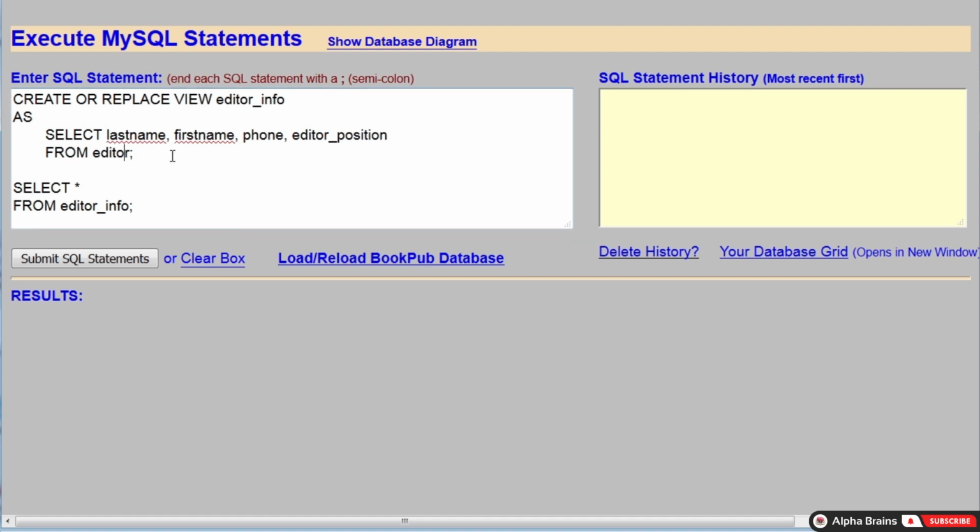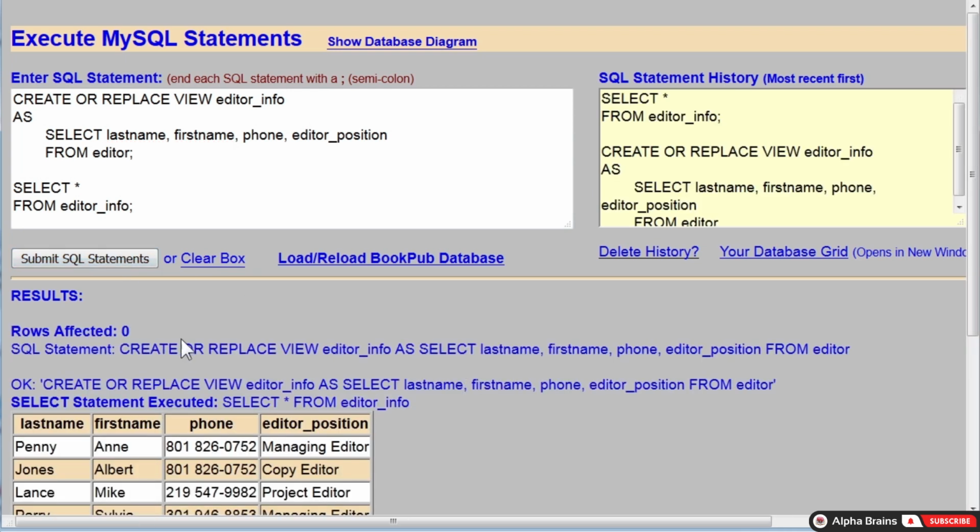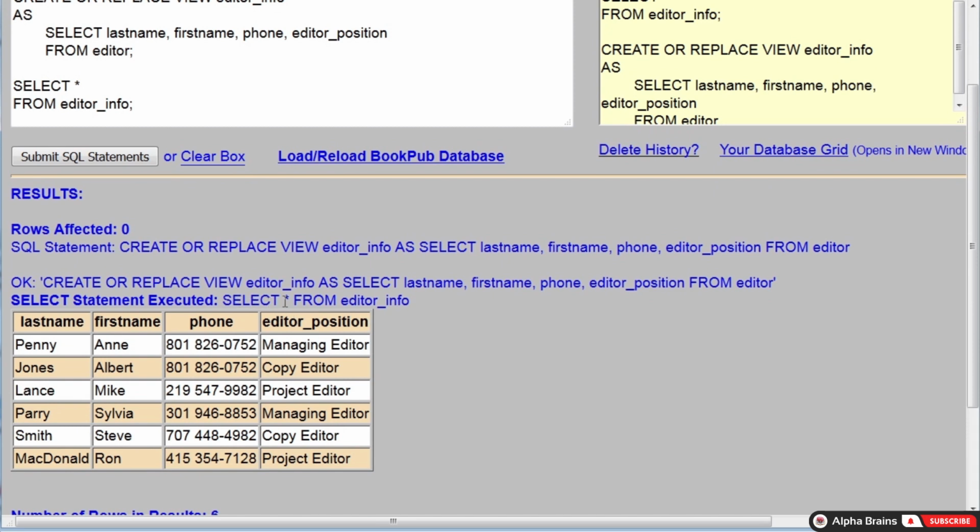Once I've created that and it's successful, that's all I'll see, that I successfully created it. But if I want to see the data that's now considered to be part of the view, I'm going to select everything from editor info. It looks essentially like a table name. So let's go ahead and run these two statements. Here you can see create or replace. This was all successful over here. But now we do select star from editor info and we see these 6 lines.